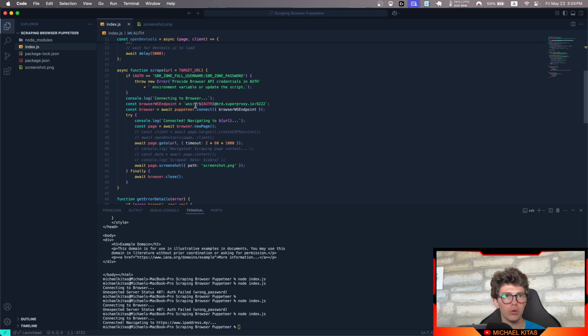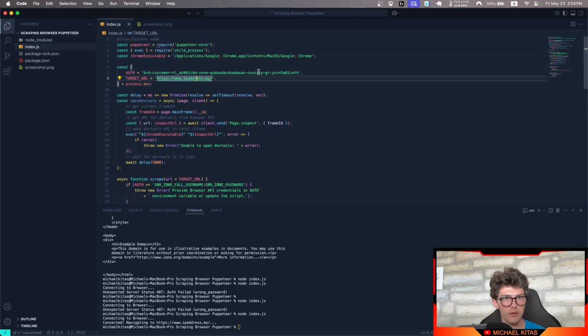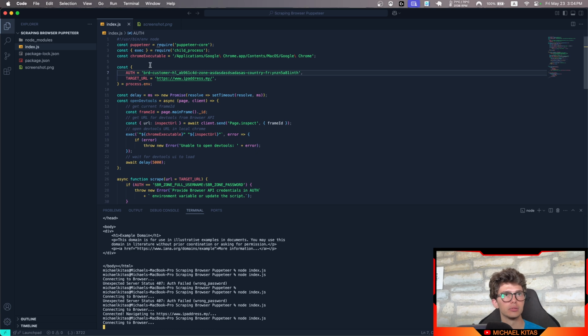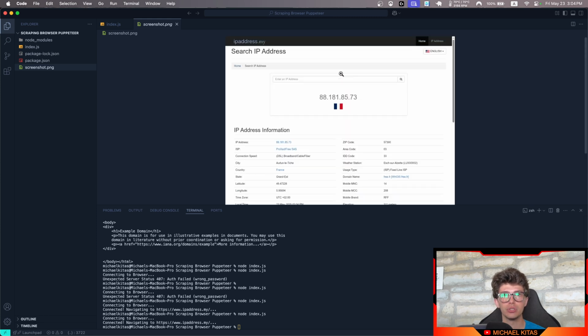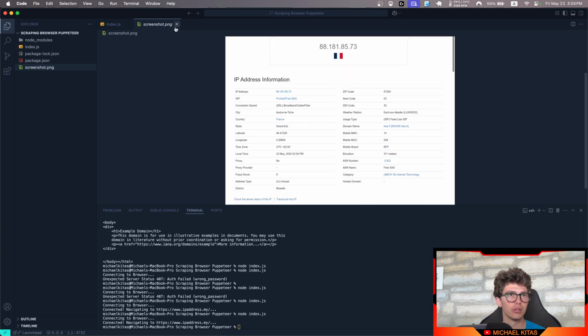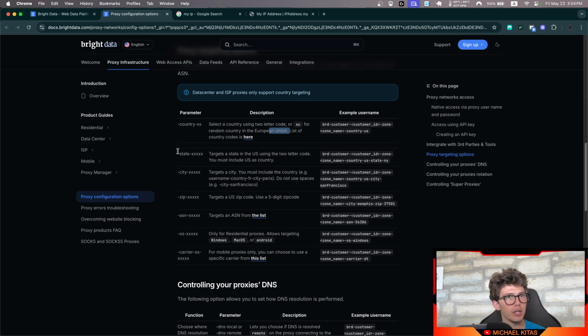We can again change that. Let's say France, for example. Let's run again. And as you will see, this time it will use a France proxy. And there you go. So as you'll see, it's using a France IP. But yeah, make sure you visit the documentation and also the proxy documentation. I have both of the links down in the description so you can see all of the options you can use.